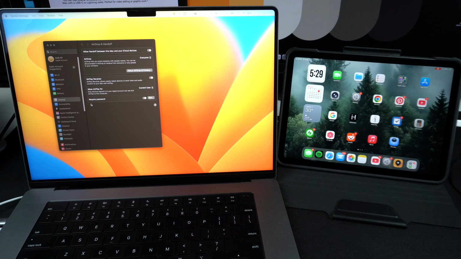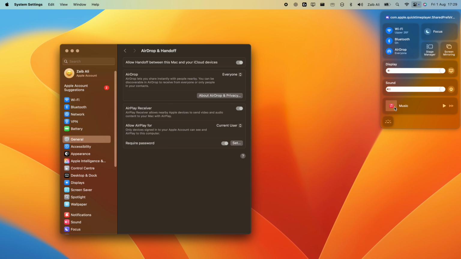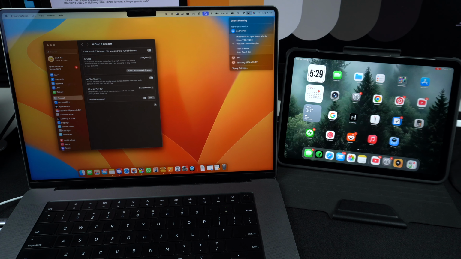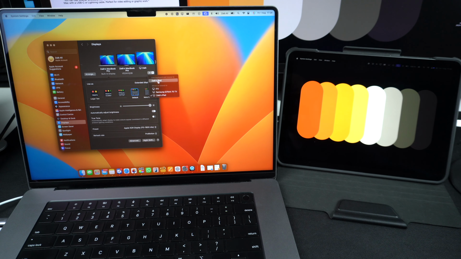Now it's time to connect. On your Mac, click on Control Center from the top right corner, then choose Screen Mirroring, and then click on your iPad's name. You can also go to System Settings, click on Displays, and then click on the plus button and select your iPad from the list.